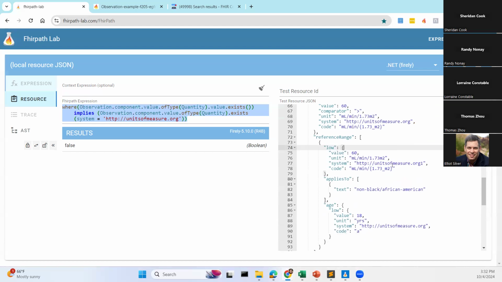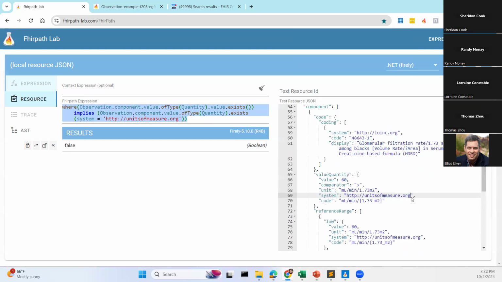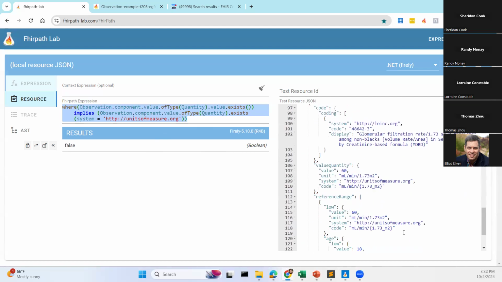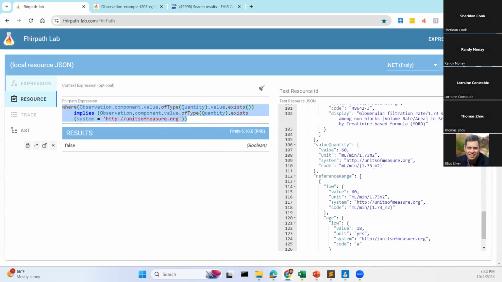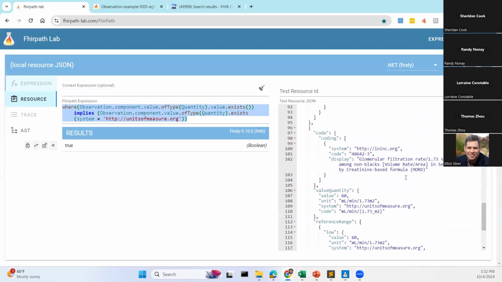So now I've just reintroduced the original two components, and I'm going to modify the first component value system. Oh, sorry, I did it on the wrong one. The first component value system, to see if this is successful, this will still evaluate to true, because at least one will still have units of measure.org. That's successful.